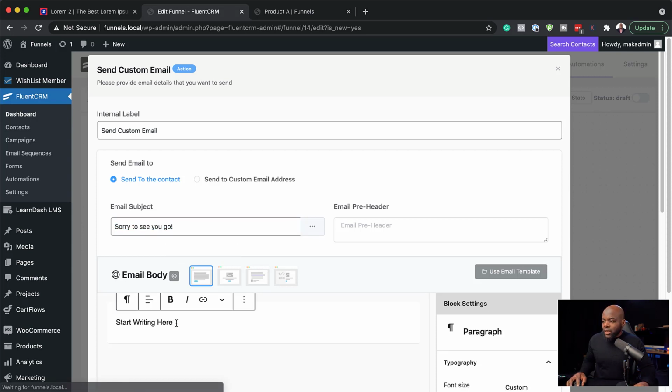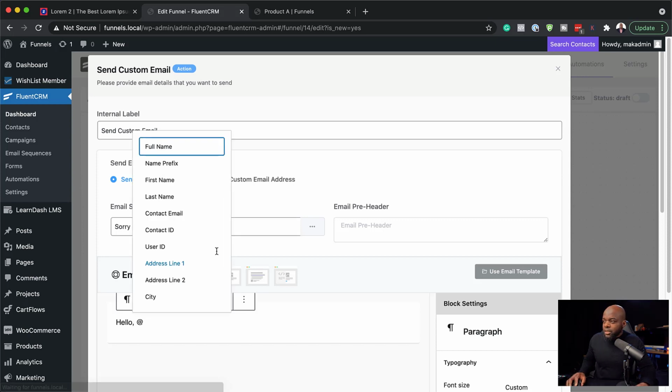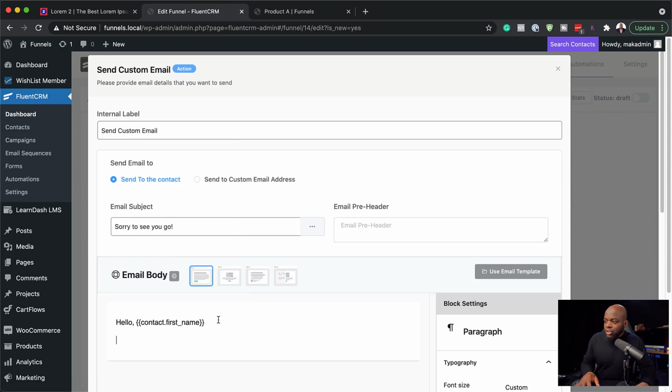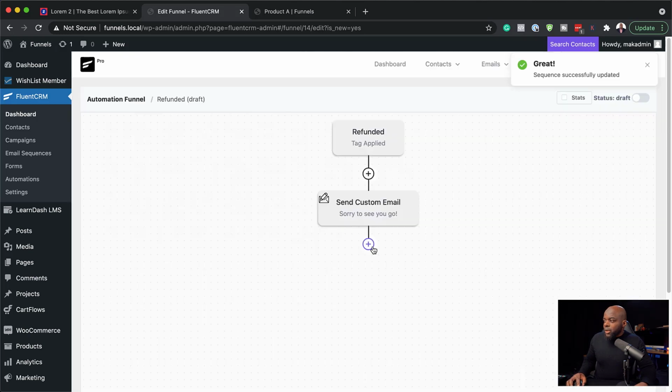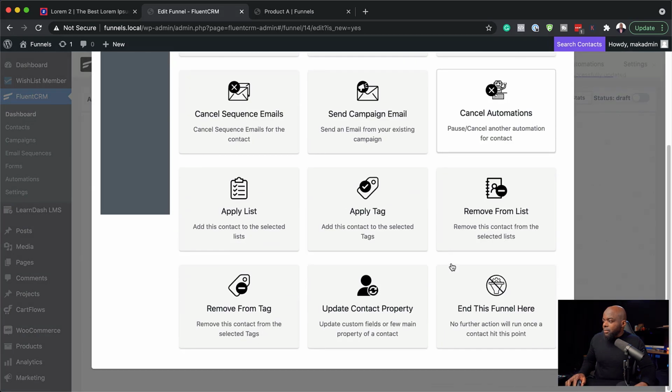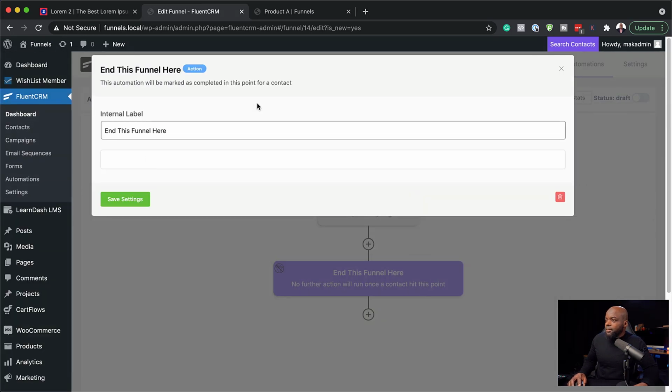And then here is where you need to add the body of the email. So we could say hello at first name. Add your information in here, and then you can save settings. So you can continue adding more steps here, but you know what? For this, end the funnel here and save settings.